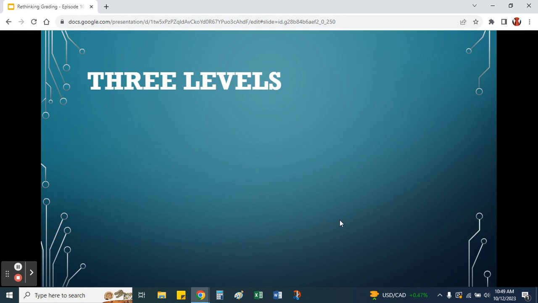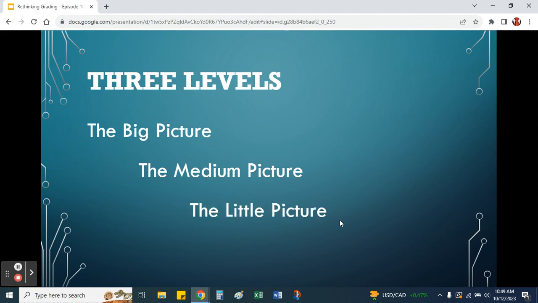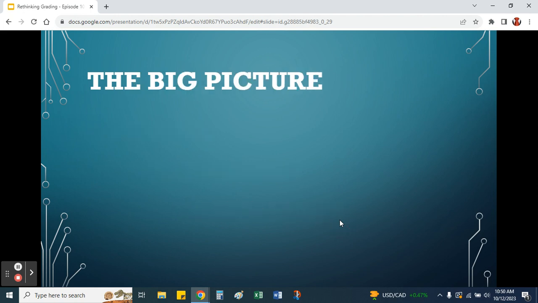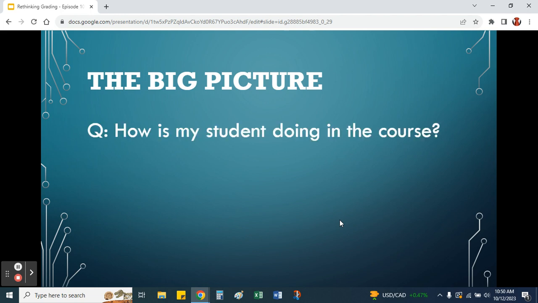So, first of all, folks, there are three levels to keep in mind when we're looking at grades. There's, of course, the big picture, the medium picture, and the little picture. The big picture question when it comes to grades is usually this: how is my student doing in the course? And to find the answer to that, you want to go to the FO grade. And I'll show you in a moment how exactly to find that.